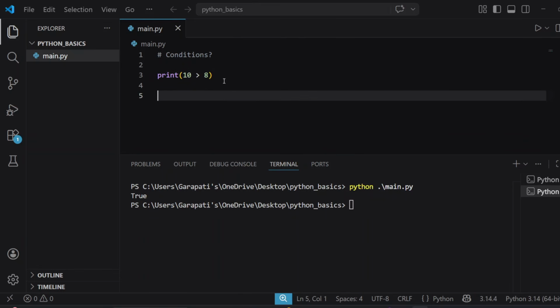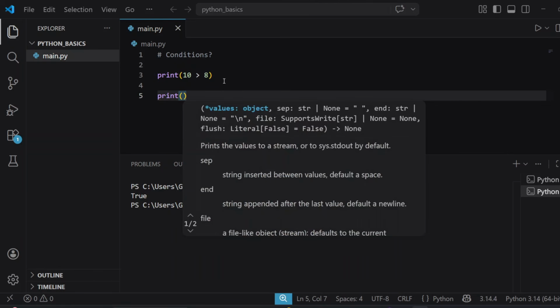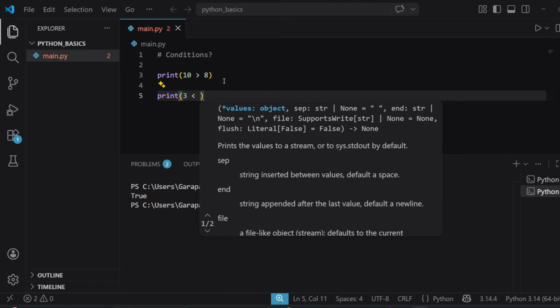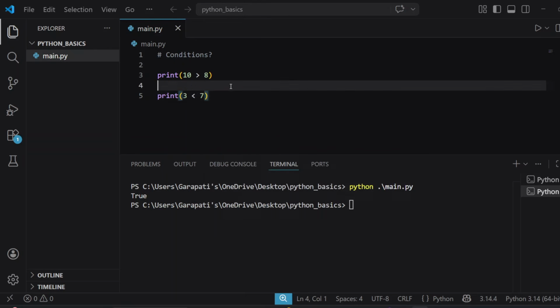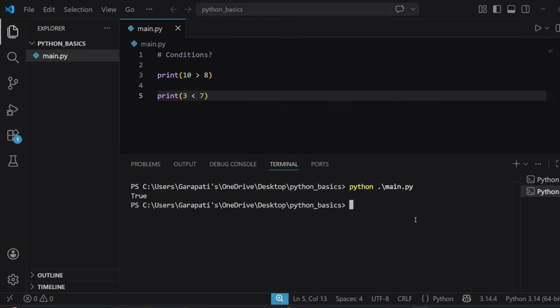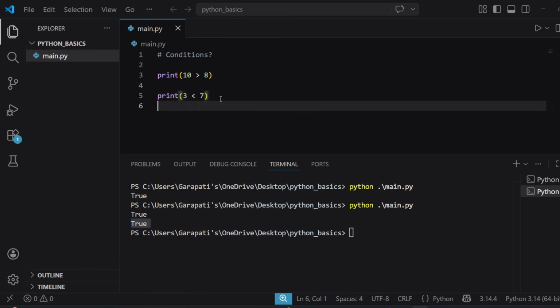Let's check with one more example. Print 3 less than 7. Let's see whether 3 is less than 7 or not. Run the code. It's true, which means 3 is less than 7.